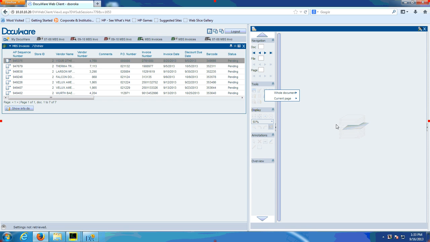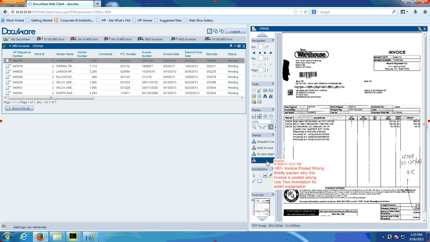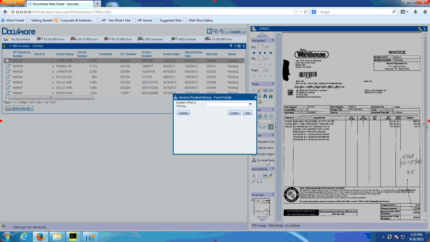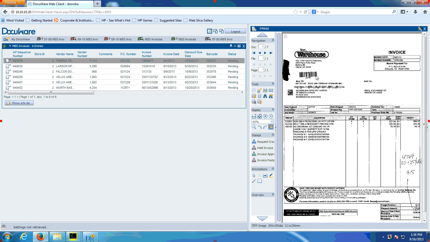Then click again. It'll put the image into approved status and it'll disappear from your box. You can also put it on hold or posted wrong. Left-click on your stamp, type in why it is incorrect, and hit enter. And then click your mouse. The image will show up and explain why it's on hold or posted wrong.